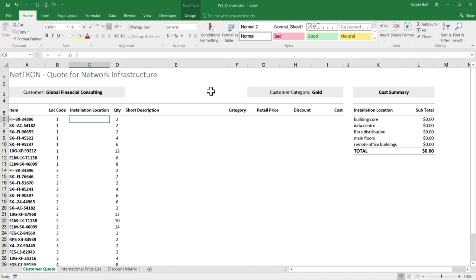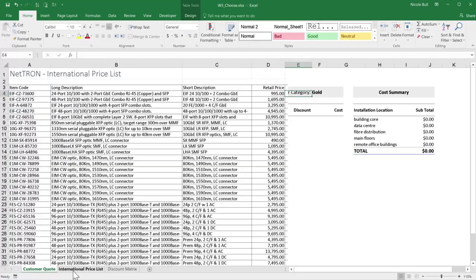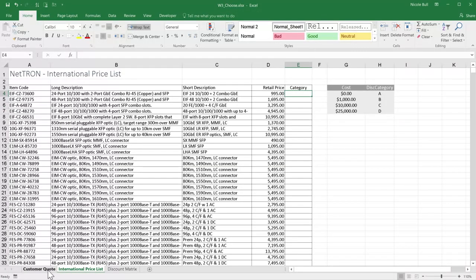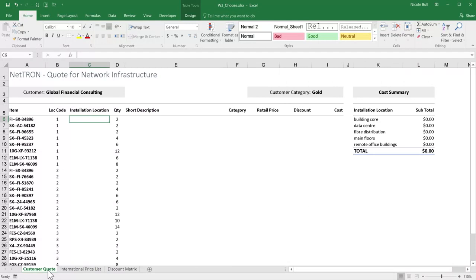This week, Alex is going to be helping a network manufacturing company develop a template to speed up the process of developing customer quotes. Work is already well underway. Alex has already created a sheet to hold the current price list, and he has created another sheet to contain the quote itself. This contains a table, some data validation, and some conditional formatting.